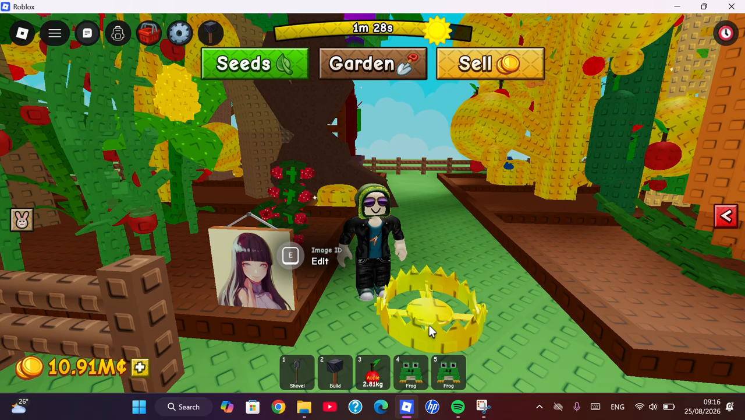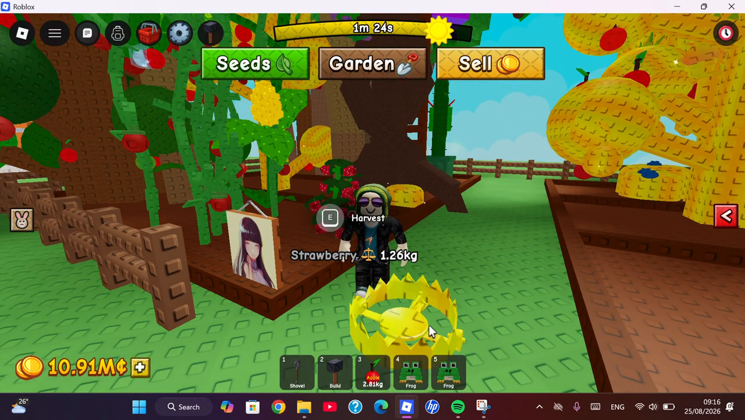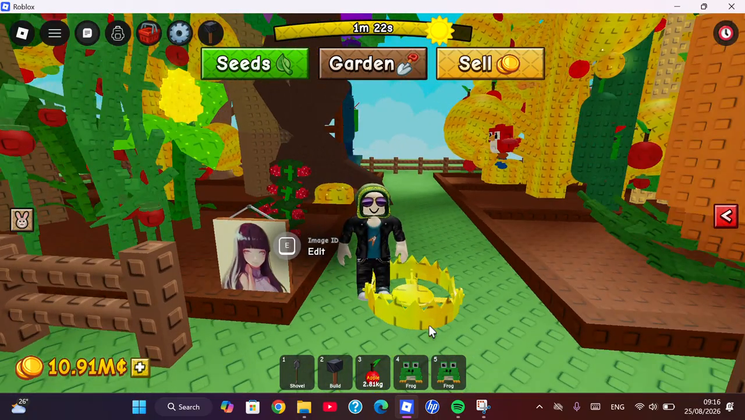First, you're going to purchase the picture frame crate from the gear shop, and then you're going to open it and place the picture frame in your garden. And then you're going to change the image ID so you can get this Hinata image or Hinata portrait.